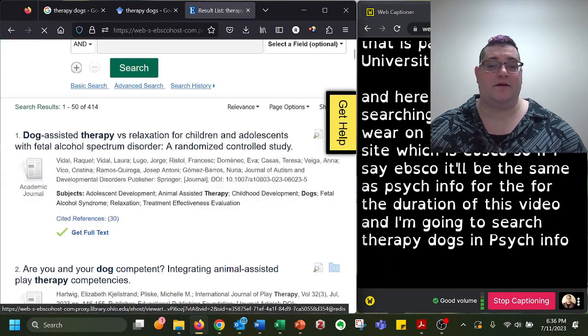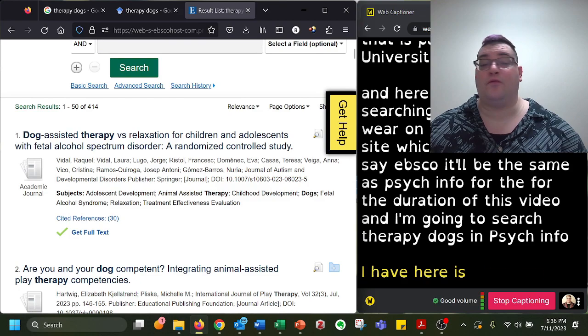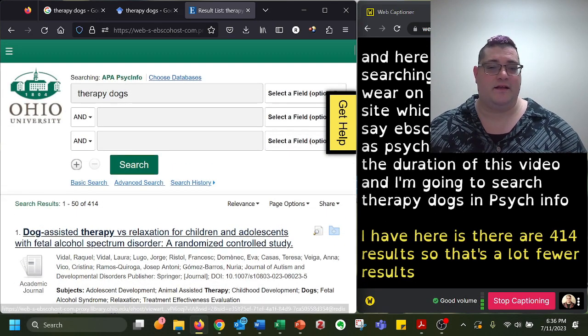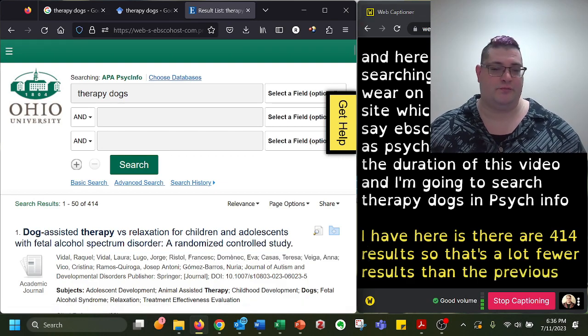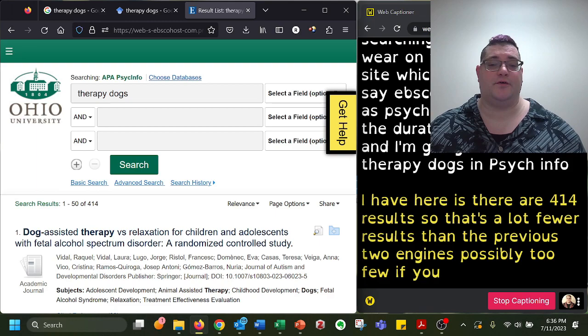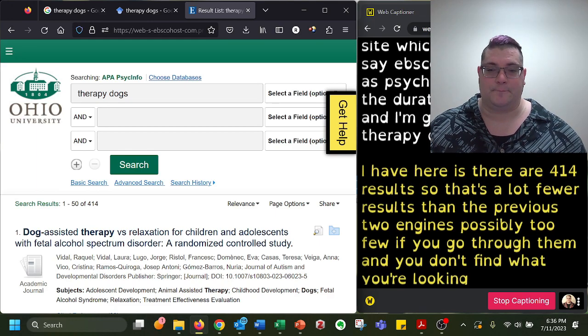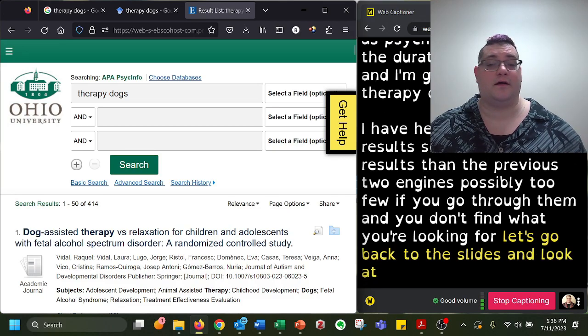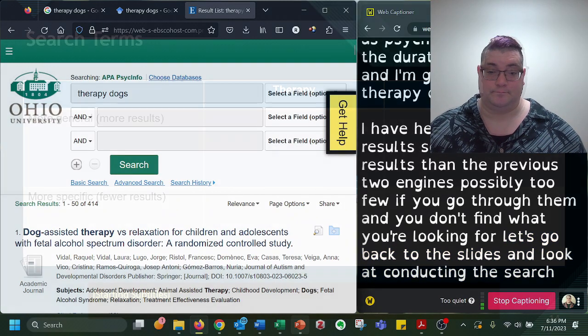And what I have here is there are 414 results. So that's a lot fewer results than the previous two engines, possibly too few if you go through them and you don't find what you're looking for. So let's go back to the slides and look at conducting the search.